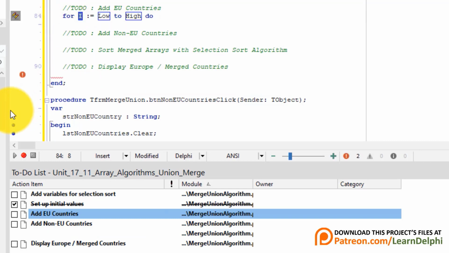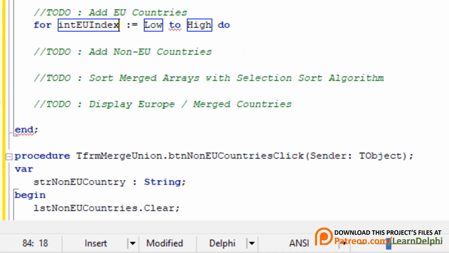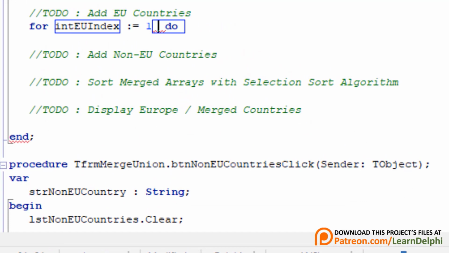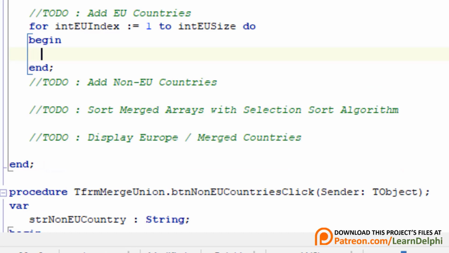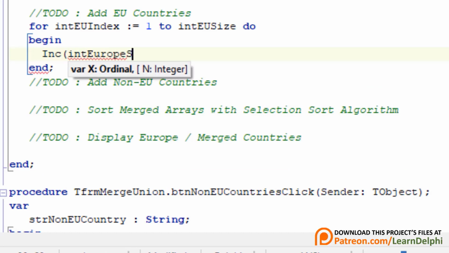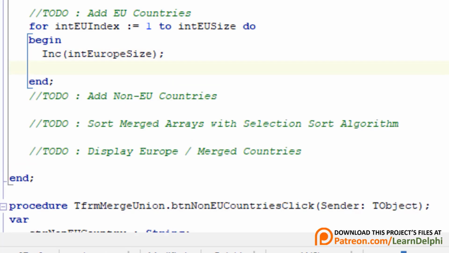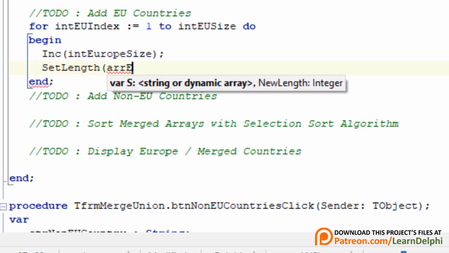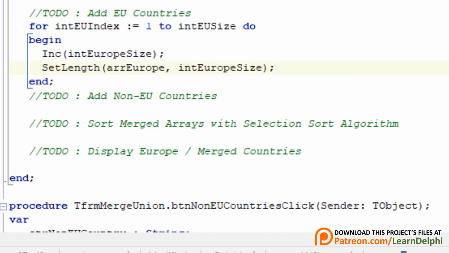Type for int EU index := 1 to int EU size do. Press enter and type begin. Press enter, type this statement. Here we increment the variable that sets the size of the dynamic array. Press enter, type this statement. Here we set the size of the dynamic array with the setLength procedure.